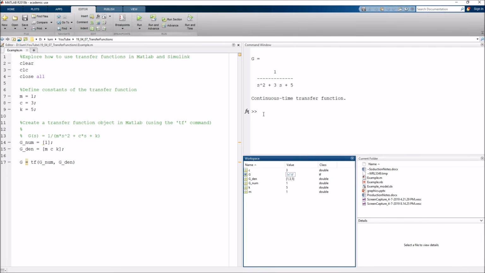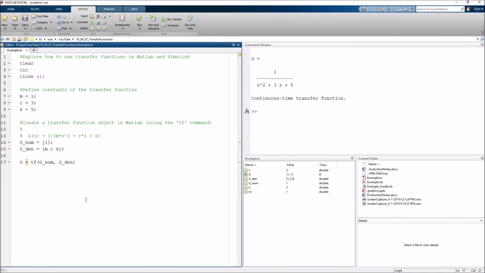What the TF object allows us to do is some of that analysis we talked about earlier. For example, we can subject the system to a unit step input. Remember earlier in Mathematica, we had to Laplace transform that unit step, multiply the transfer function by it in the Laplace domain, inverse Laplace transform it to get to the time domain, and then plot it. Well, in MATLAB, we can do all of this in one simple step.